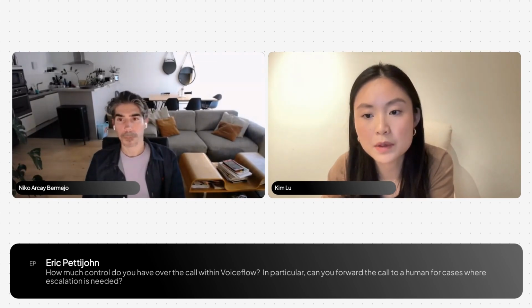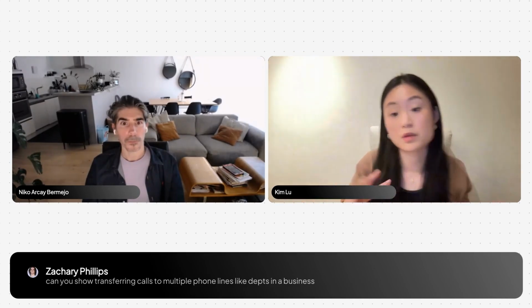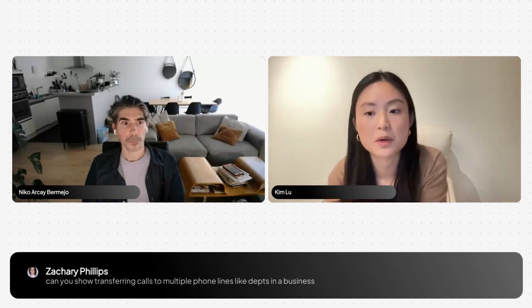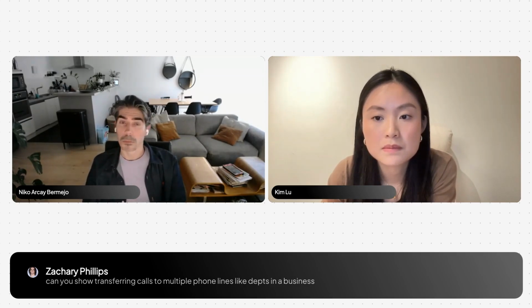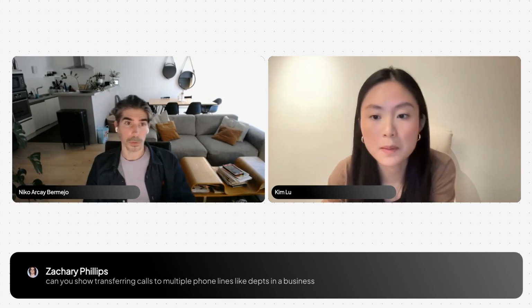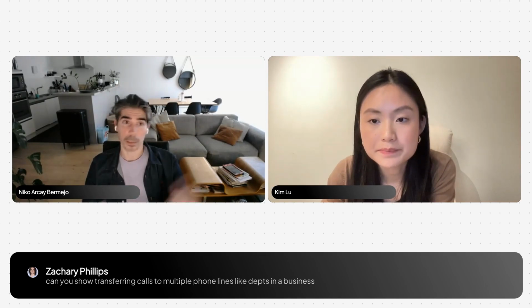And I guess to follow up on that, is it possible to transfer to multiple phone lines, for instance, in different departments in a business? Transferring calls to multiple phone lines like that in a business. At least on Twilio, you can forward a call to whatever number you want. So it's up to you to choose what number you want to forward that call to.